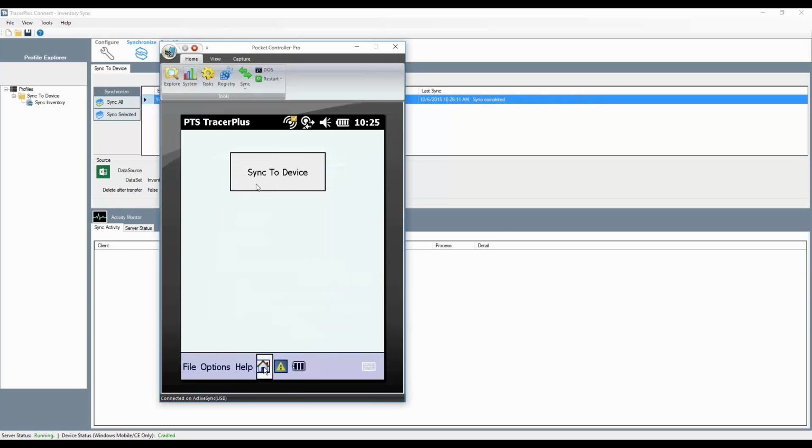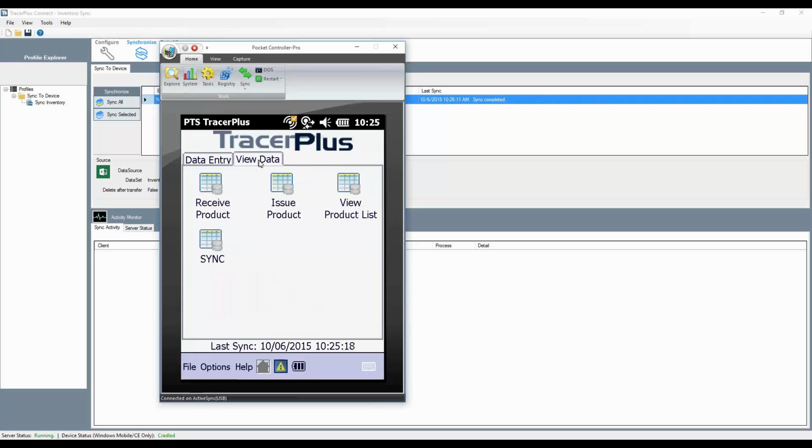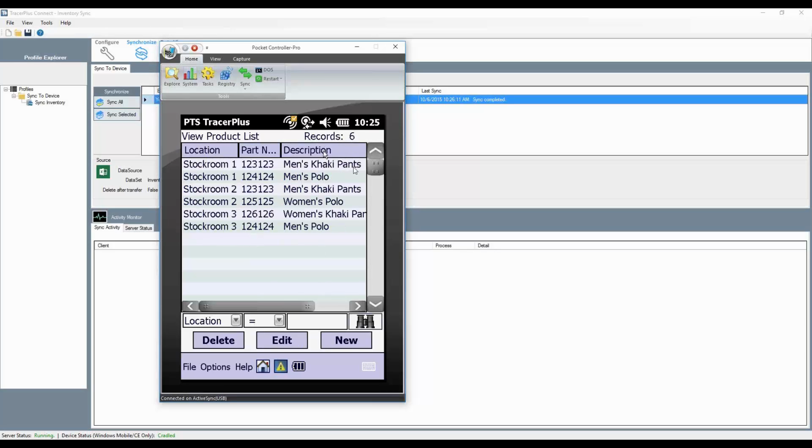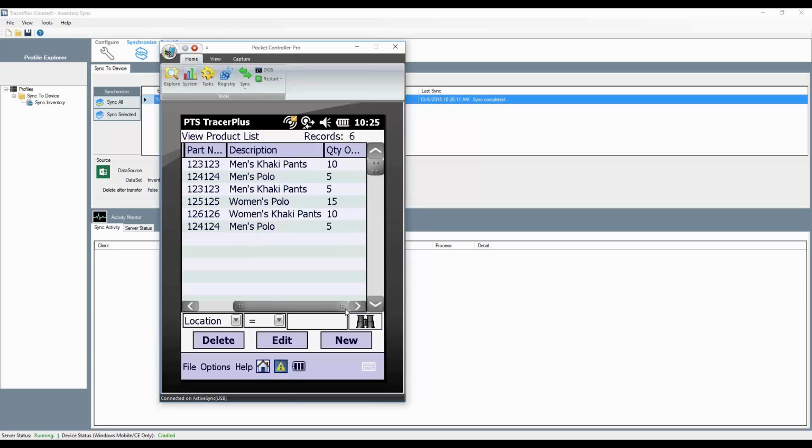So I'll close that. And if we go back to our view data, view product lists, we should now have our inventory that we had on our sheet loaded to the device. So we have inventory located in 3 different stock rooms. Here's some of our part numbers and our quantities on hand of each particular product.